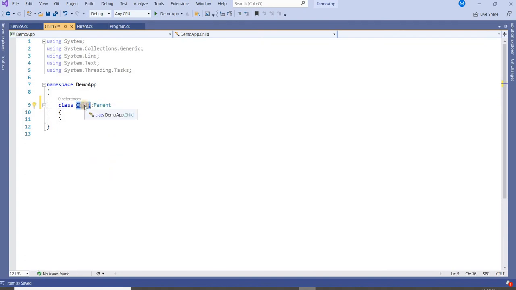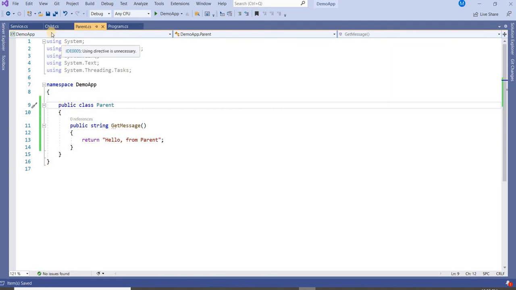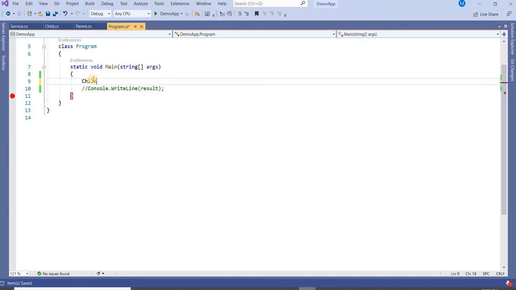Now my child class does not contain anything inside it. Let me make it public, and this one also public, right? I will create the object here for the child class. Let's say child.